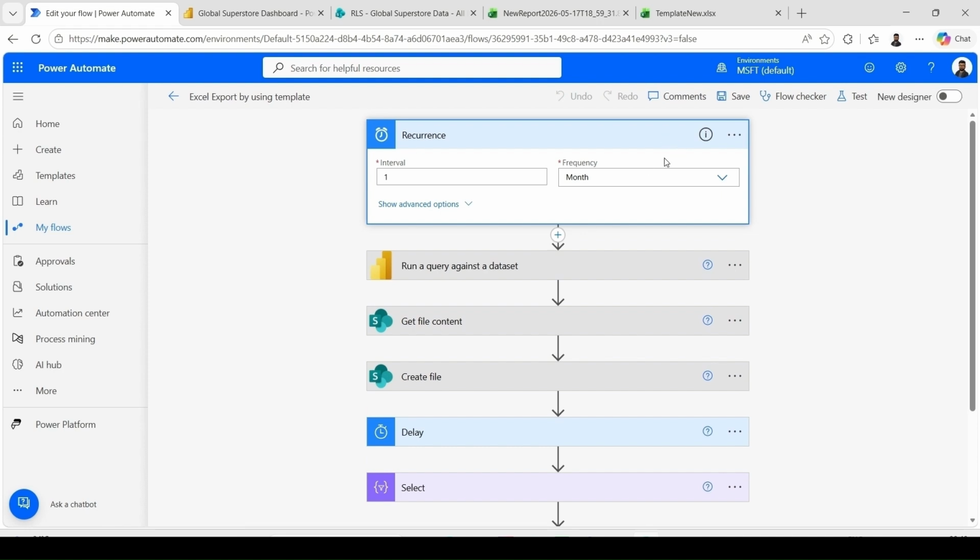Recurrence. So now I just put an interval of 1 and I set the frequency to monthly. So here I am creating a scheduled cloud flow. Based on your requirement, you can create either a scheduled flow or an automated flow as well. Also, you can define the frequency as per your business requirement.